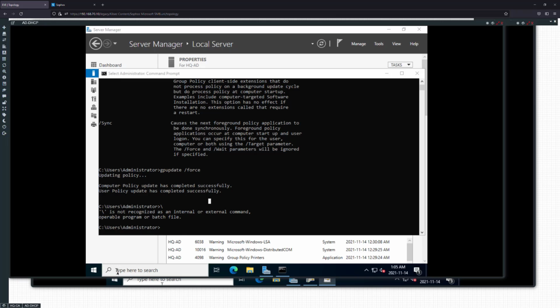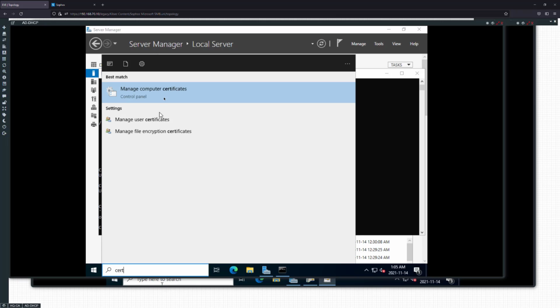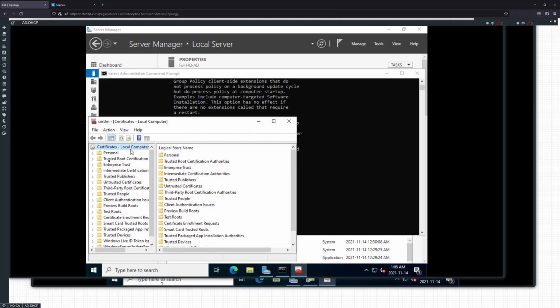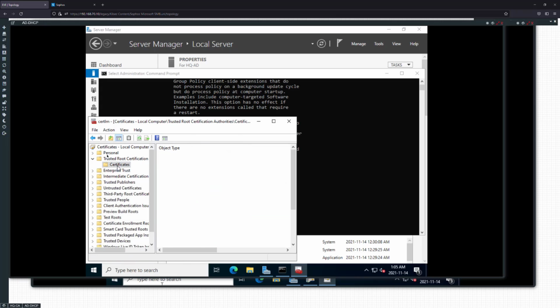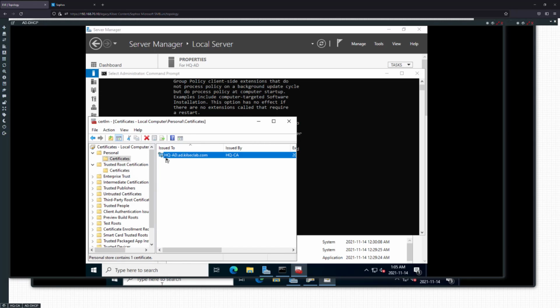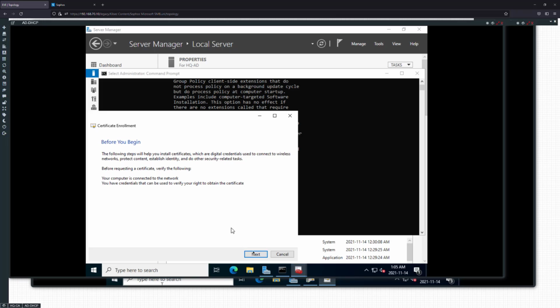Okay, so let's just double check, make sure we've got our trusted root CA in here, which we do now. Appears we've got 2. There we go. So that's the one we're looking for. This should be a client authentication, server authentication. We can also request a new one.